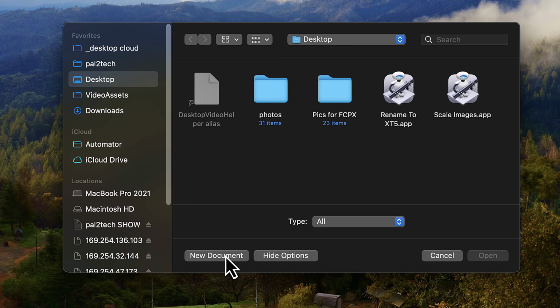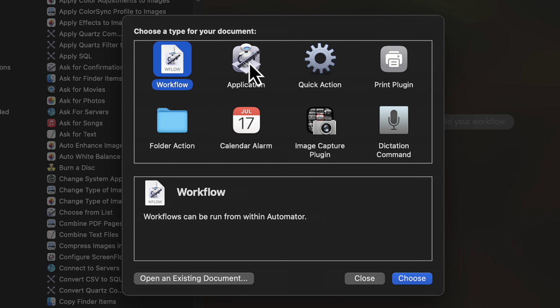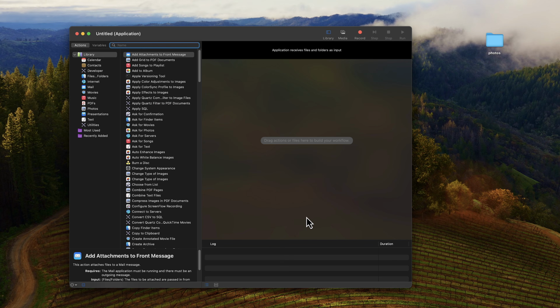Go ahead and click on New Document. And you'll see this weird pop-up with these weird choices. You're going to choose Application and click Choose, and you'll be at this blank screen. So for our first time-saving automated shortcut, we are going to bulk rename a bunch of JPEGs.